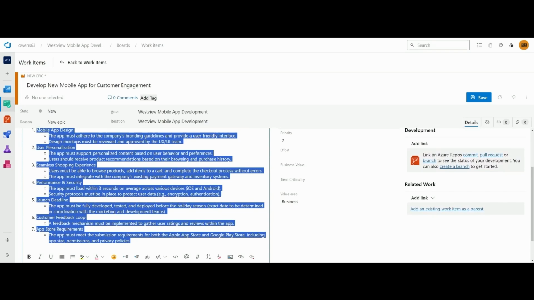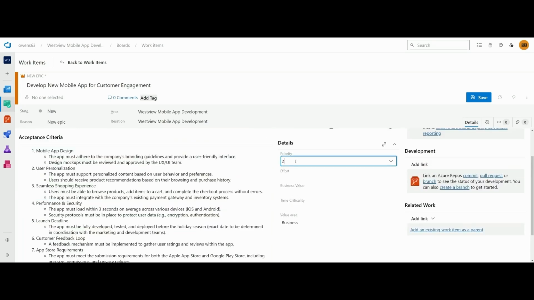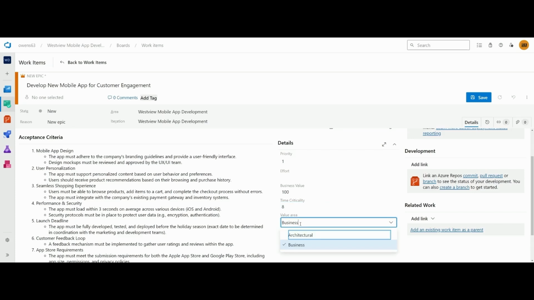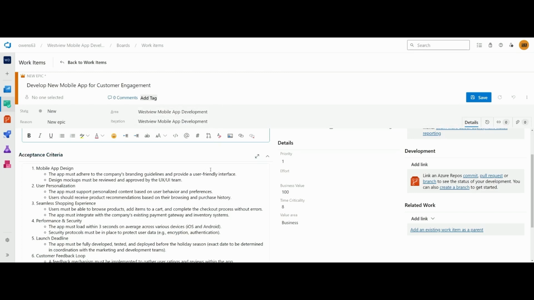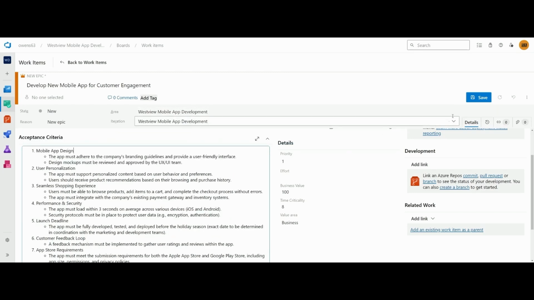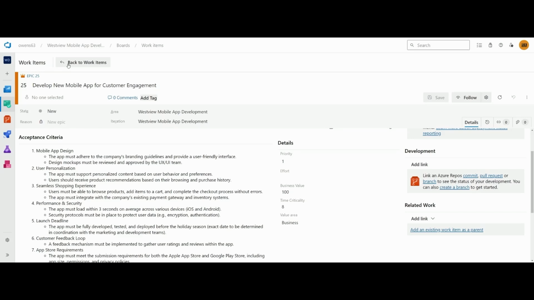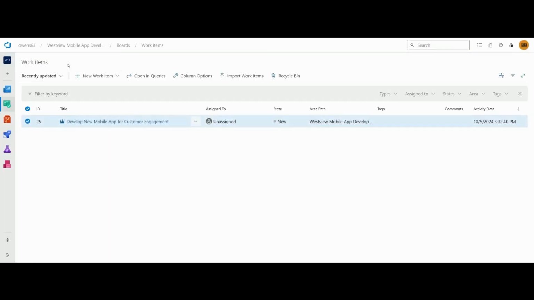Bold, let's take that off. Priority, we're going to make number one. Leave effort blank. Say the business value 100. Time criticality on a scale of 1 to 10. The value area is set to business and not architectural. Leave that at the default. Hit save.